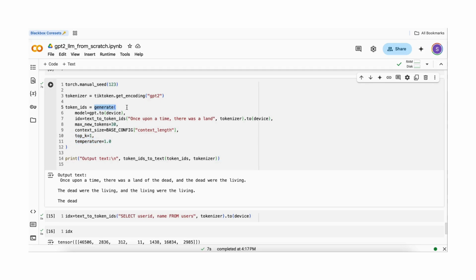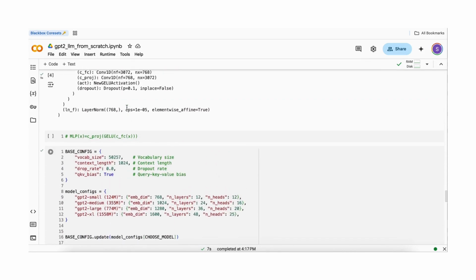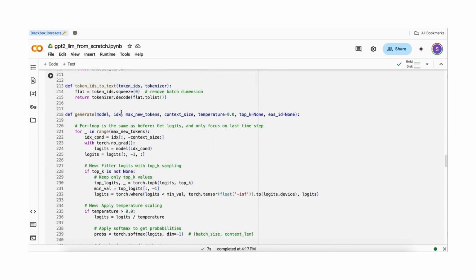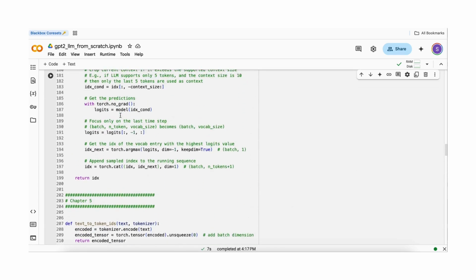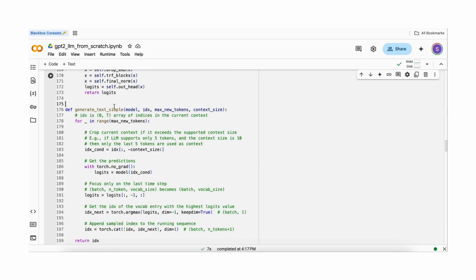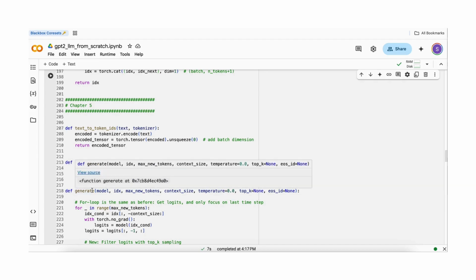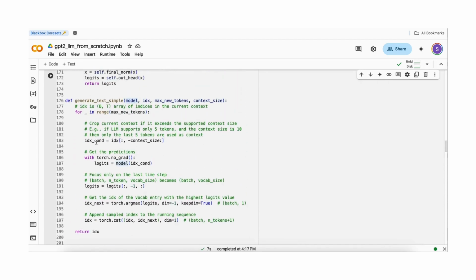So this is the generate function. Let's see what this function does. I think it's easier to understand a corresponding function called generate text simple, which is a simpler version of this function. And then we will see how this function is slightly more complicated. So the generate text simple.